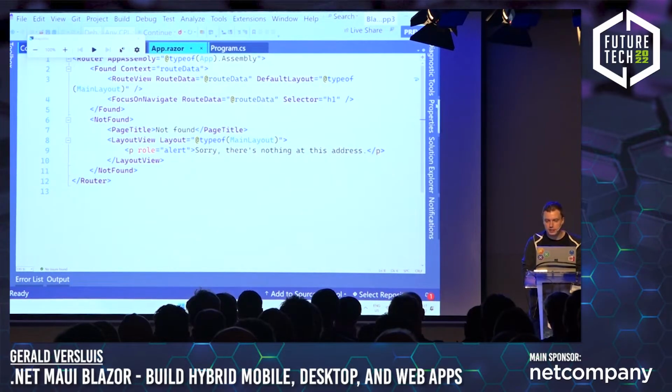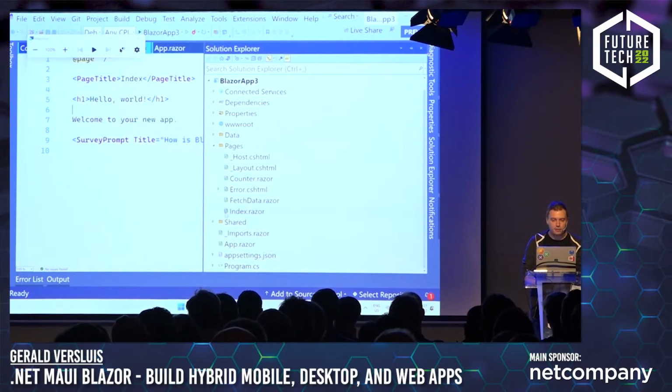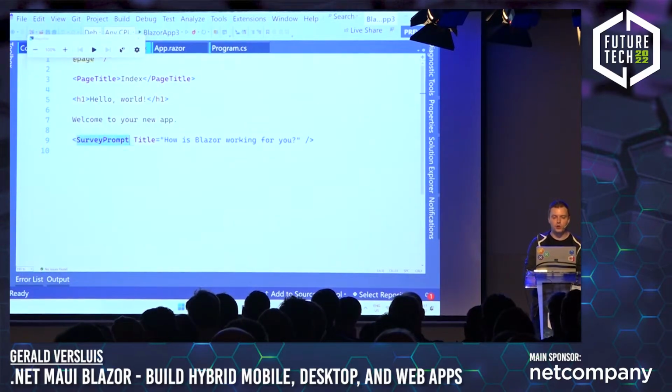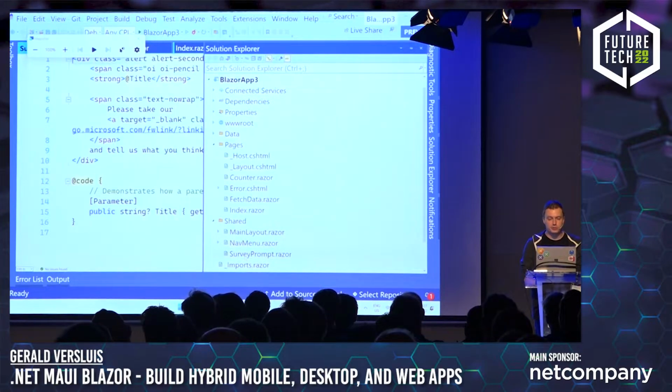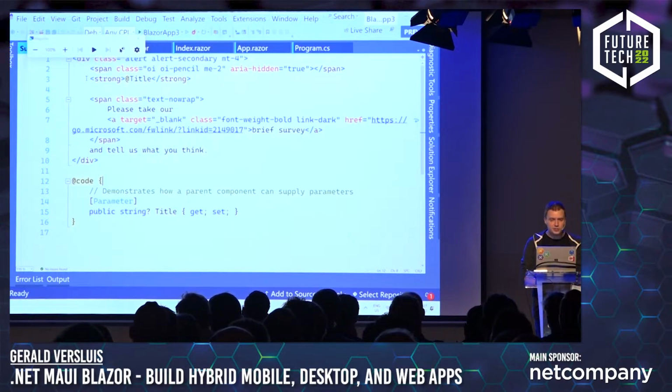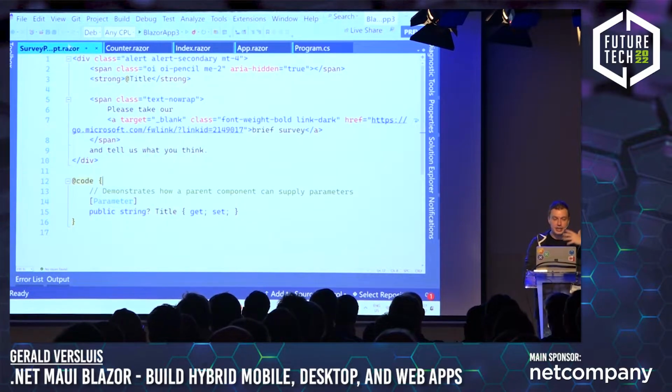So here if we look at the index, we have the survey prompt, right? So this is a weird looking HTML tag. You don't really know that one. And if we go look here at our solution, we have in shared, this survey prompt. And this is just another little bit of HTML, right? And the component, the little tag, is just named after whatever you name SurveyPrompt.razor, so it's just that name, very easy to remember.